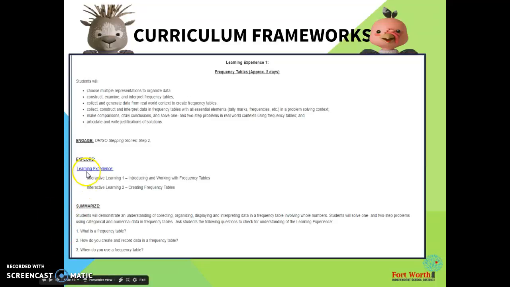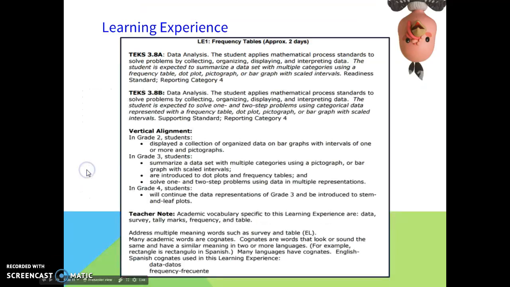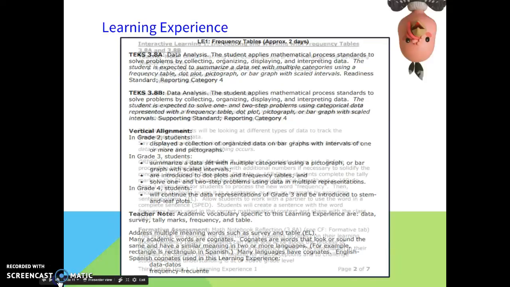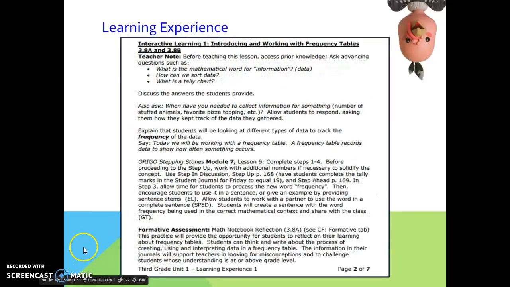Let's take a look at the learning experience detail. Each learning experience will outline the text for that learning experience, give you examples for vertical alignment, and teacher notes as well, along with the required resources. Then it moves into the interactive learning detail. Here in the interactive learning, we tell you, again, additional teacher notes specific to this lesson, where to start in Orgo, which module, which lesson, and the corresponding pages for those lessons. Some lessons will include formative assessments, activities or games, and ongoing practices when appropriate.